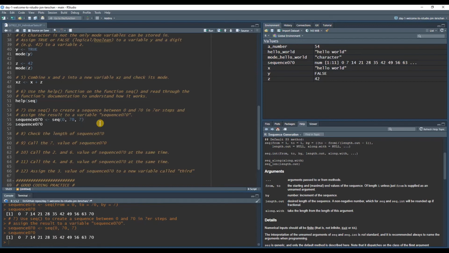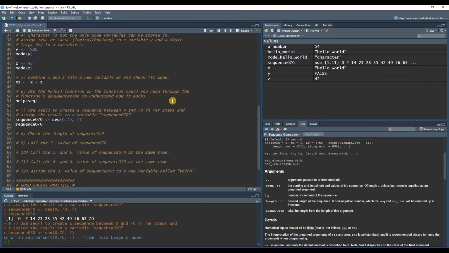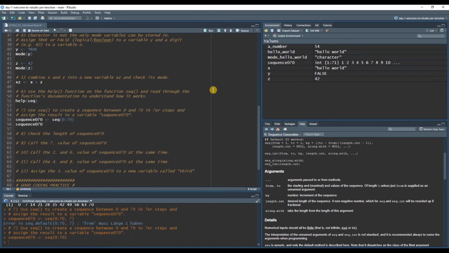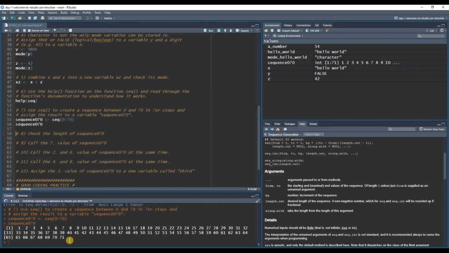Another way to create a sequence really fast is by using the double dots, but this only works if your sequence is regular. So if all of the steps are by 1 and not by 7. If we run this, it will produce an error message saying error in sequence default from must have length 1. But if we get rid of the by steps and have it like this, then you will see we just get a sequence from 0 to 70. And this has 71 entries because we started from 0.